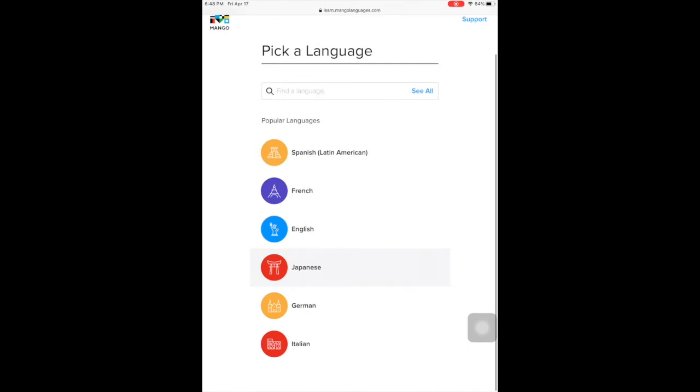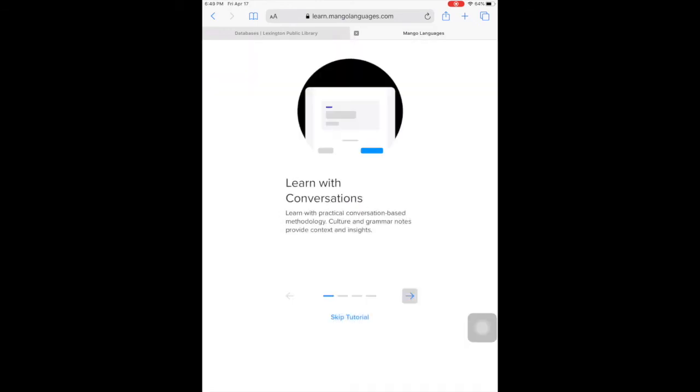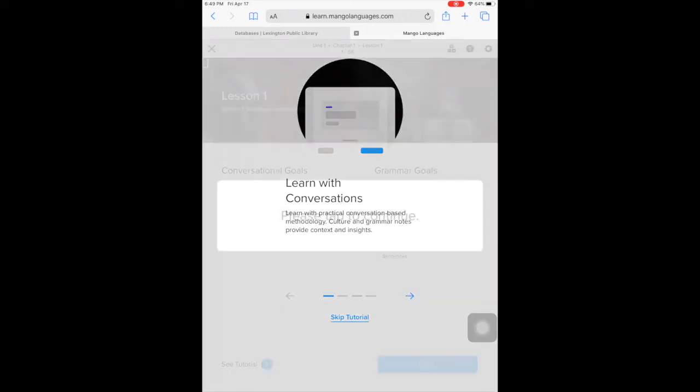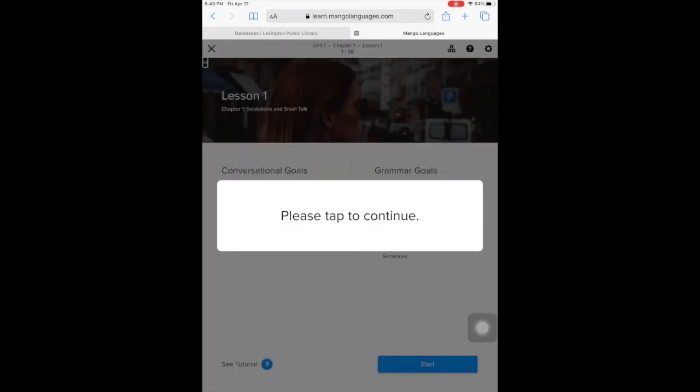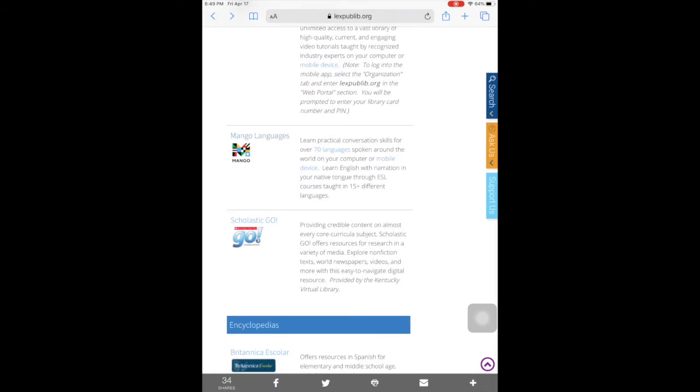If you scroll down here and you click on French, that takes you to the French lessons, and then you just click on Chapter 1 there. It's going to give you a quick tutorial. If you want to go through that, you can. If you don't, you just hit Skip Tutorial there, and that'll take you right into your lesson. You hit the Start button down here at the bottom, and then you can go through Lesson 1. And as I said, if you create an account, every time you log in, it'll pick up where you left off, and so you can learn at your own pace.